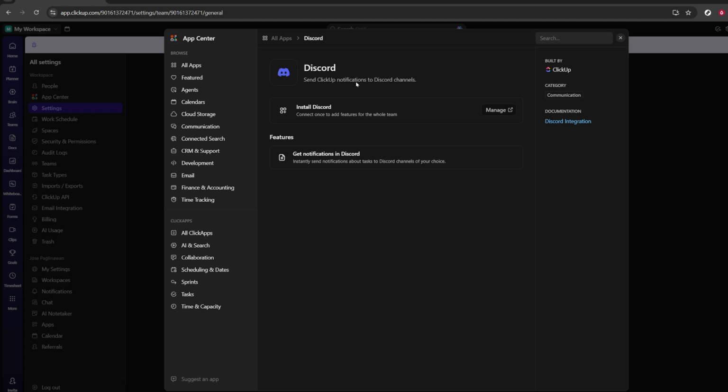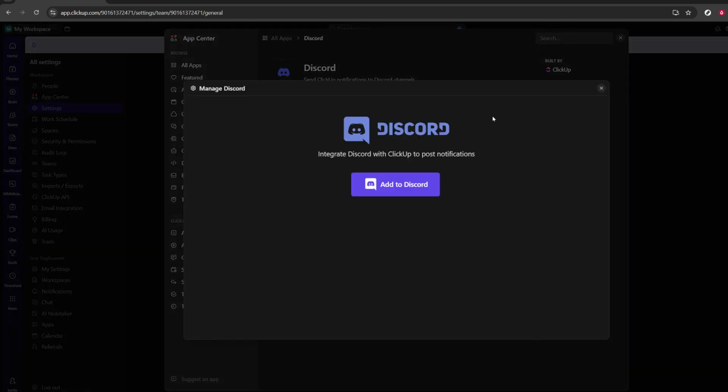Here you'll find a brief overview of what the integration can do, like sending task notifications to channels or enabling quick actions from Discord. It's a good idea to skim this to confirm it aligns with what you need. Choose Manage, then select Add to Discord. This will open a new window to authorize the connection.